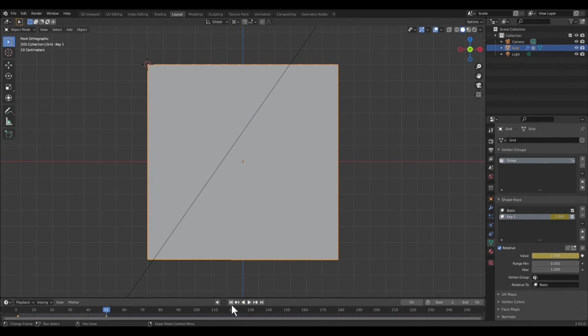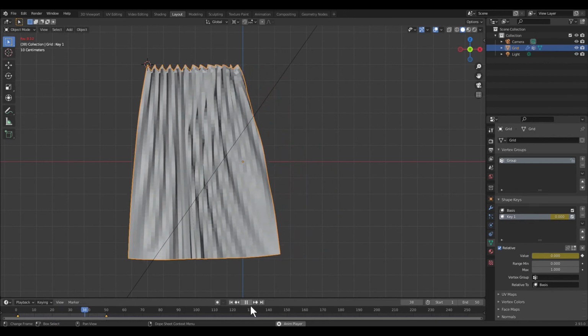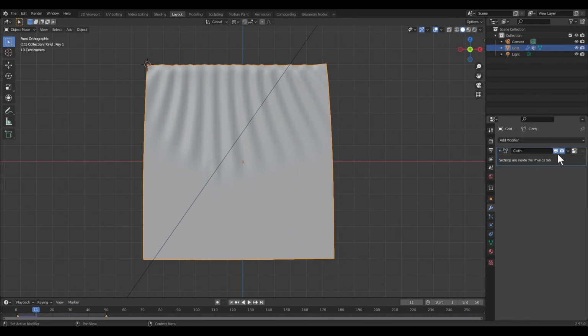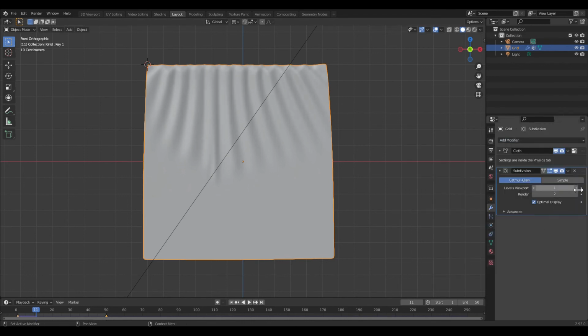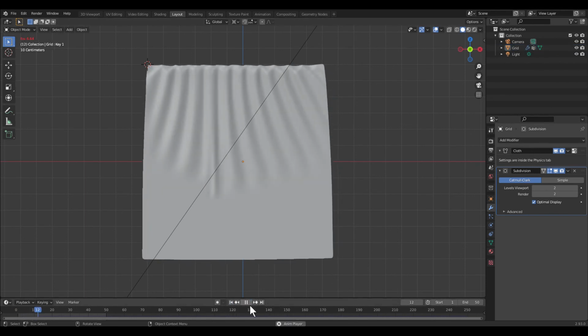And if we rewind and play this now, you can see our curtain is beginning to take shape. It's doing what we want it to do, which is good. So let's shade smooth that. We'll add some subsurface divisions, because that will improve the accuracy. Rewind that. Let's play that again. That's looking pretty good.